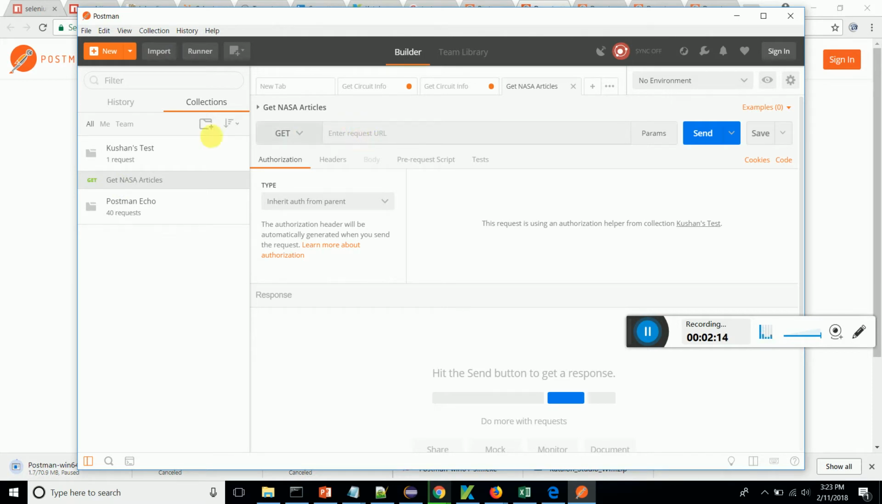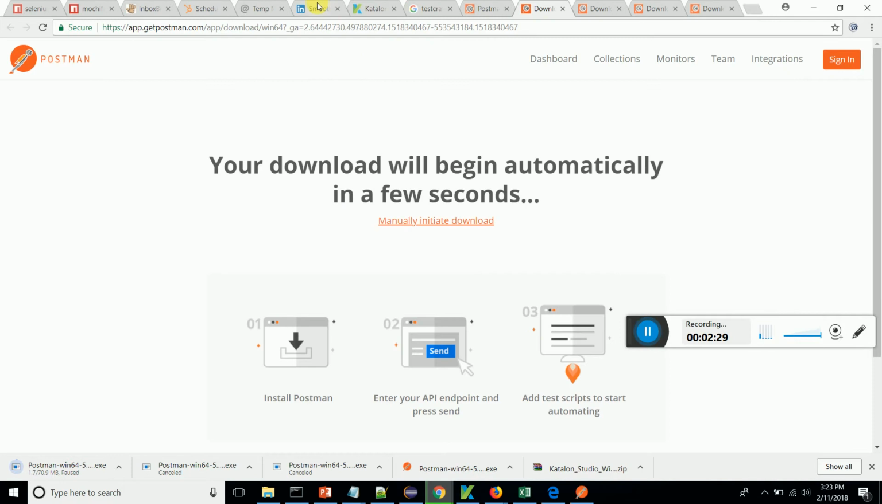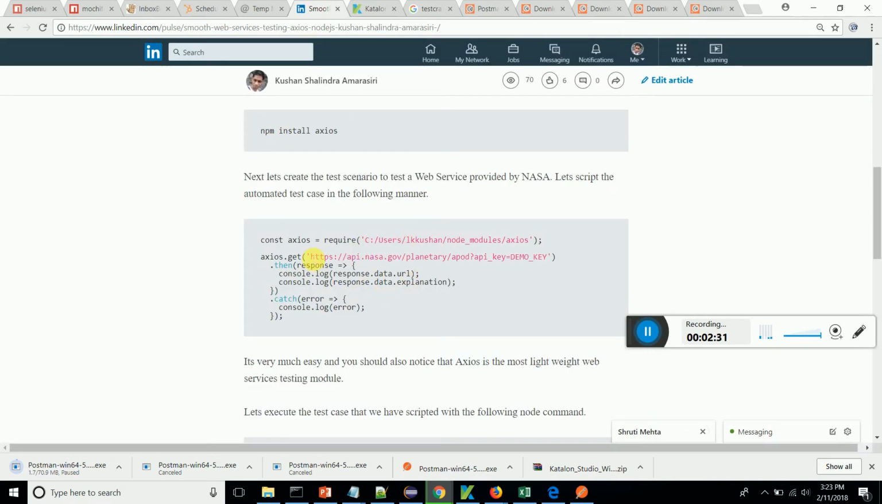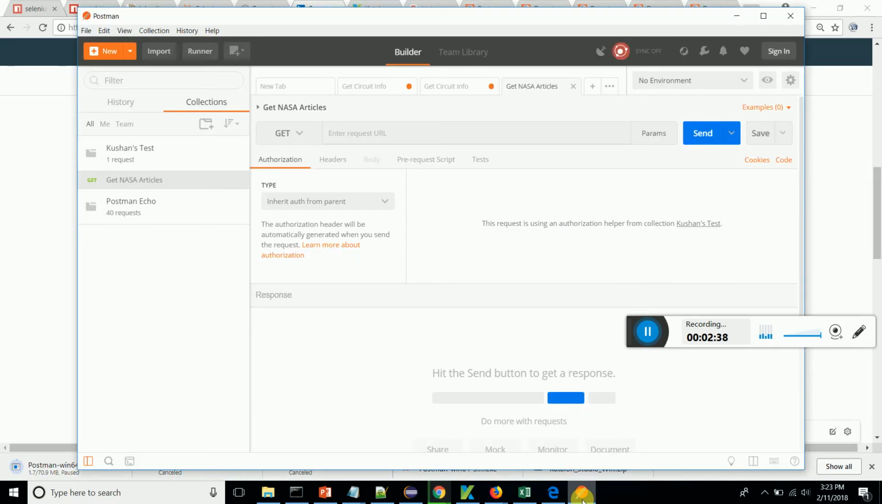In the get area, there are a lot of request options. I will create a get request. This is our first series of videos. I'm going to take the URI which I have given in an article. This is the URL and the key is demo key. I'll copy this and paste it here. Everything is done. We don't have any auth keys here, there is no auth key.